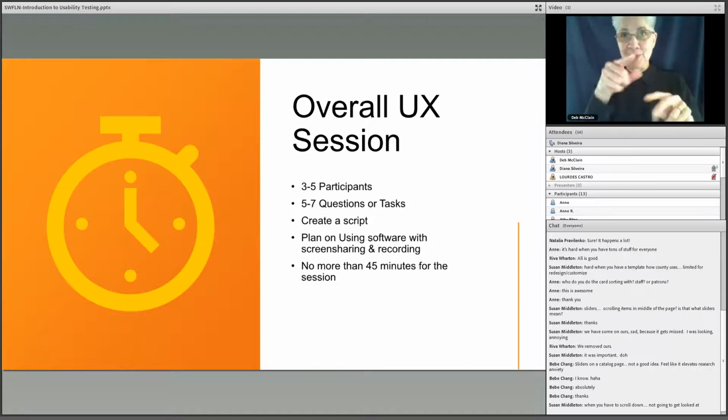So you want to explain all of that in your script, and why you're recording it and how you're going to improve the site and how important this is for them. And when they can't do a task, it's because of the site, not because of them at all. I would really stress that because people get frustrated really fast.